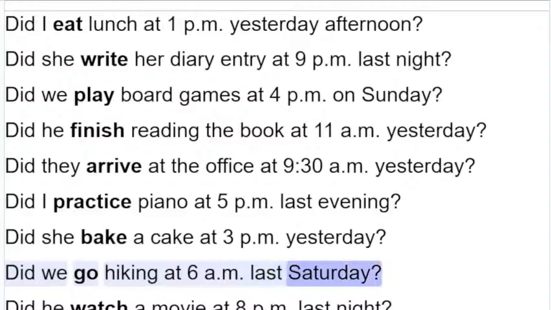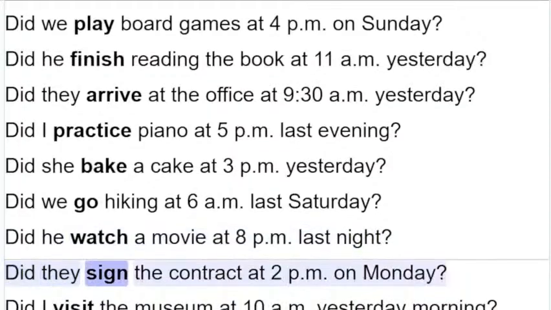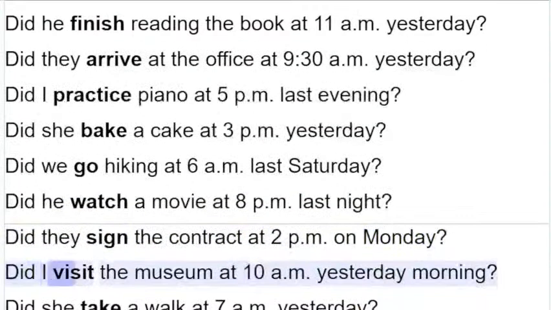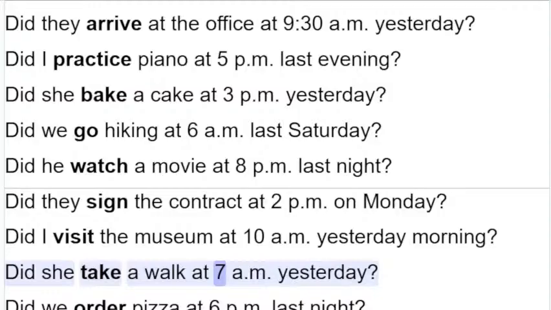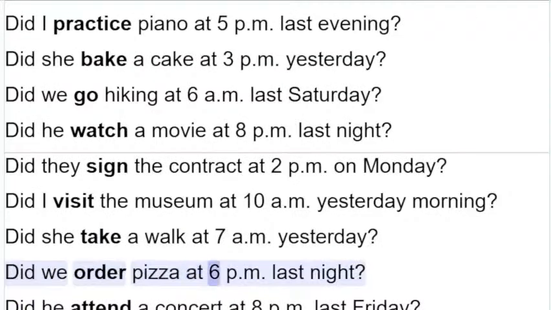Did he watch a movie at 8 p.m. last Saturday? Did they sign the contract at 2 p.m. last night? Did I visit the museum at 10 a.m. on Monday? Did she take a walk at 7 a.m. yesterday morning? Did we order pizza at 6 p.m. yesterday?